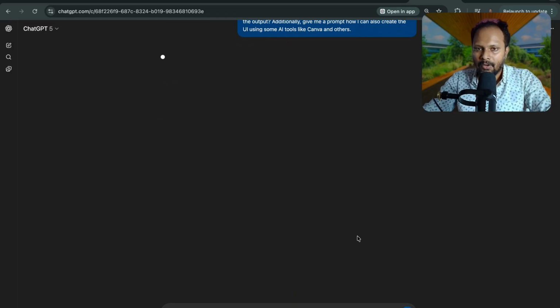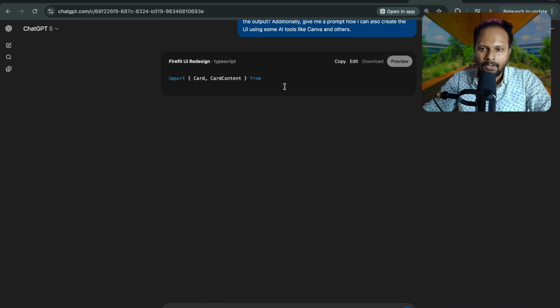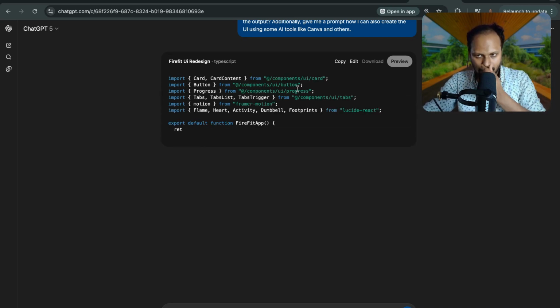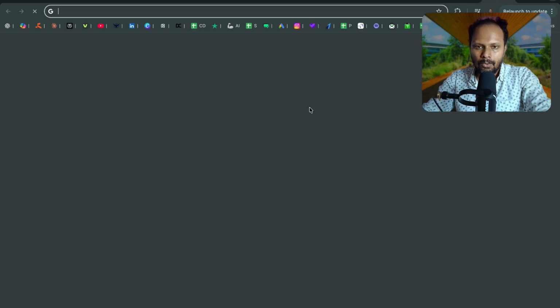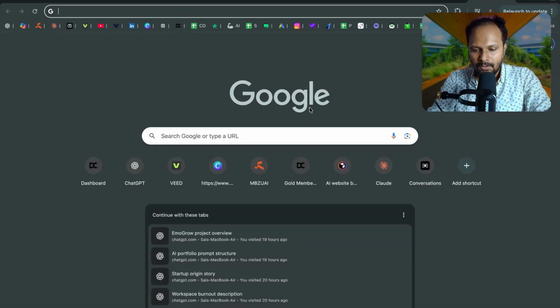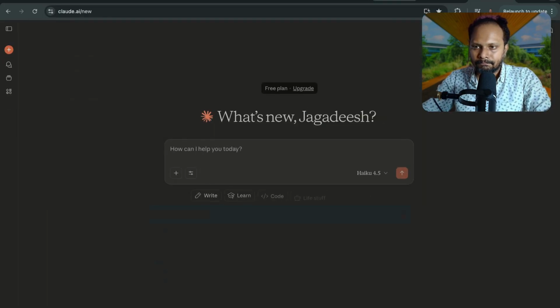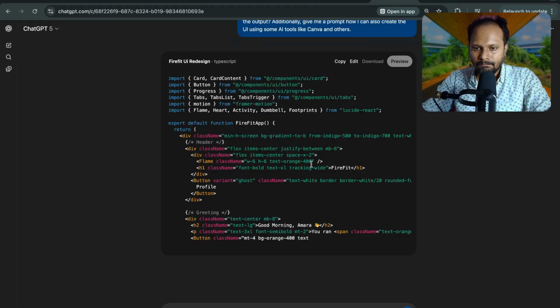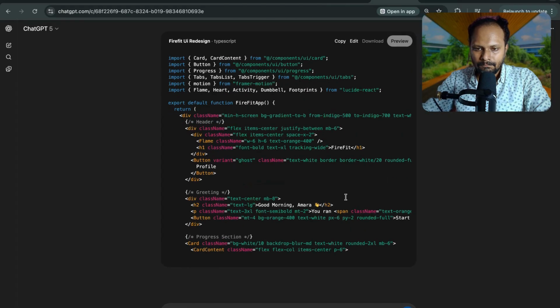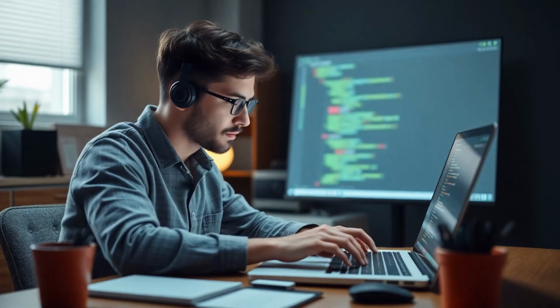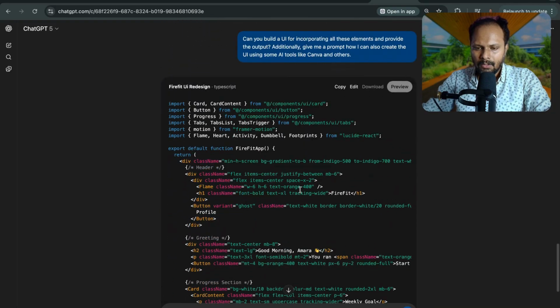ChatGPT can do much of your heavy lifting, but at the same point, you should also understand that you can try to do it on your own. See, it is giving us the code. Let's go to the tools, like let's say Claude.ai. Okay. Let's bring this code into a real product.